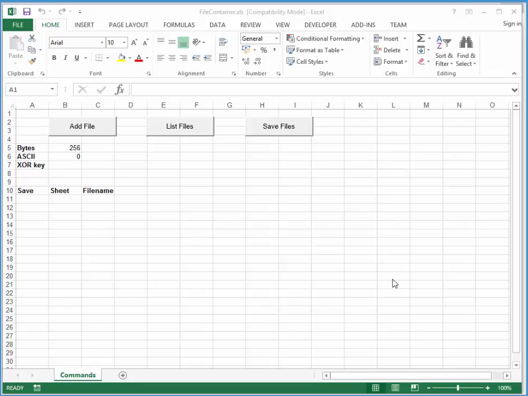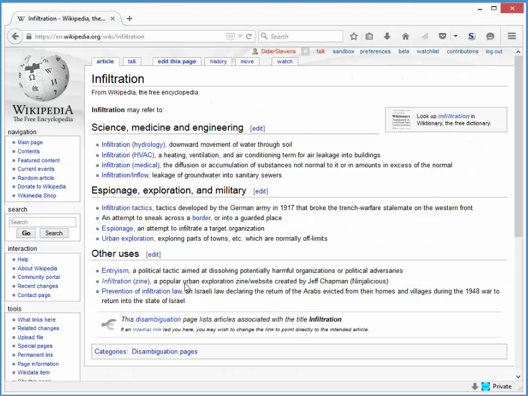Here is another demo of my file container spreadsheet, which allows you to store and extract arbitrary files. And this time, for the infiltration and exfiltration, we are going to use a website. The website that we will use is Wikipedia. Several years ago, I made a blog post about how you could store any information that you want into Wikipedia, and that's what I'm going to use here.